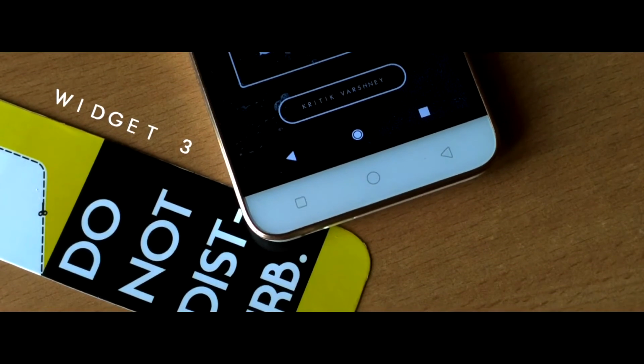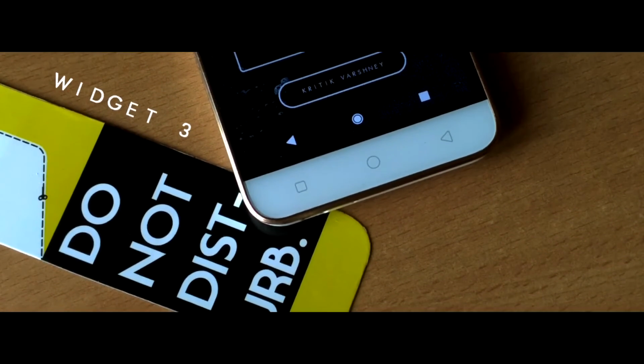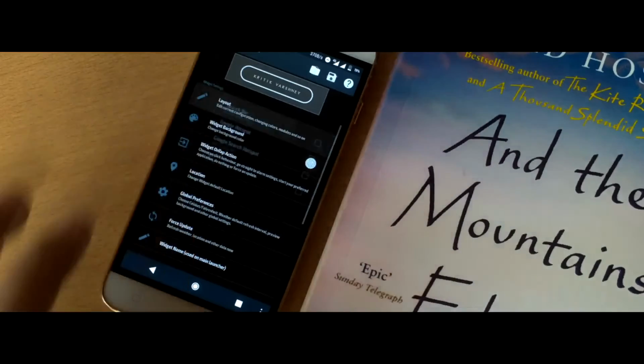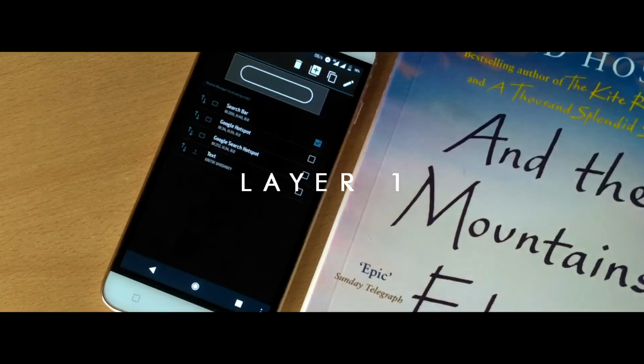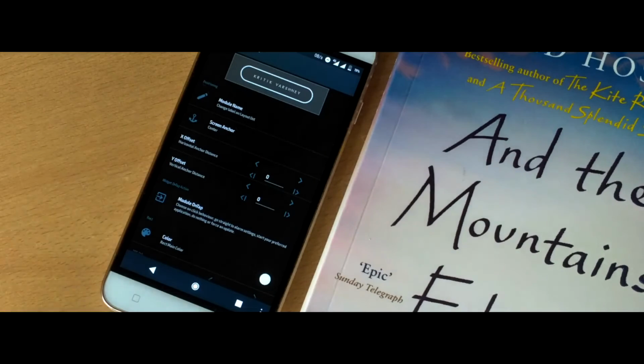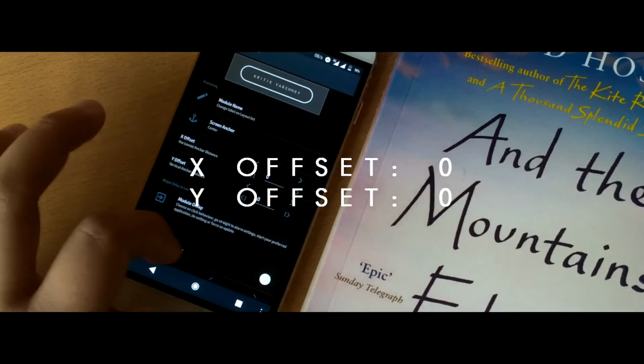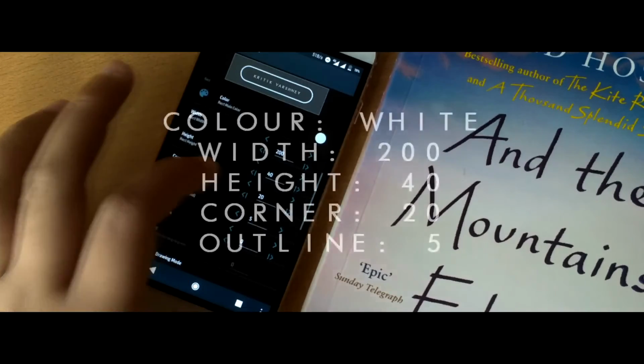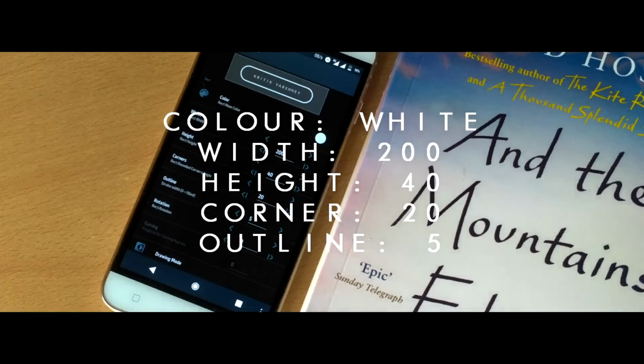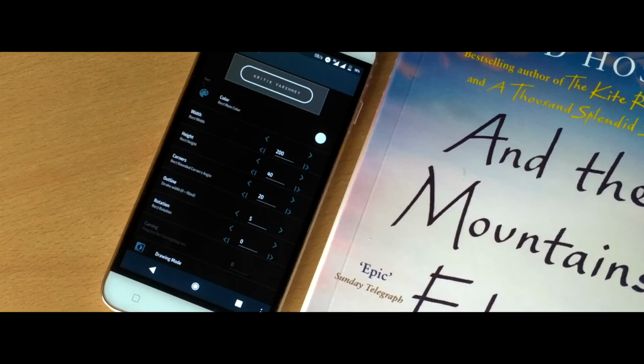Now for the last one, it is pretty simple to make. Click on the widget and click on empty, go to layouts and create 2 layers. The first one is rectangle and the second one is a text. Now for this rectangle, set the X and Y offset to 0, 0. That means it should be in the center. Color to be white, width 200, height 40, corners 20 and outline 5. Rotation to be 0 so that you will get this good looking ellipse.